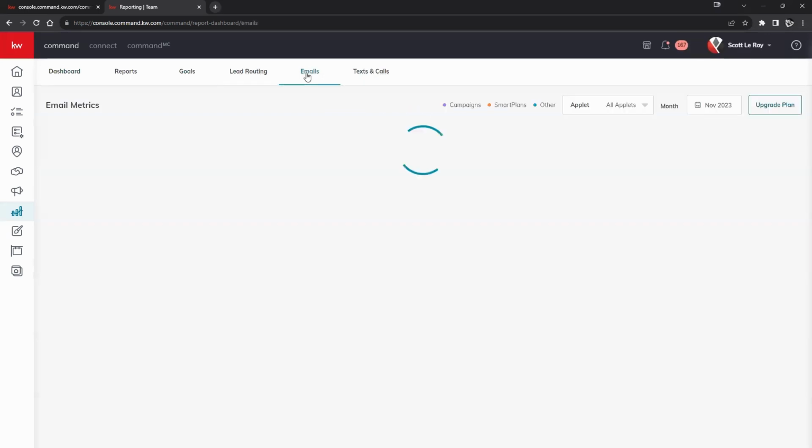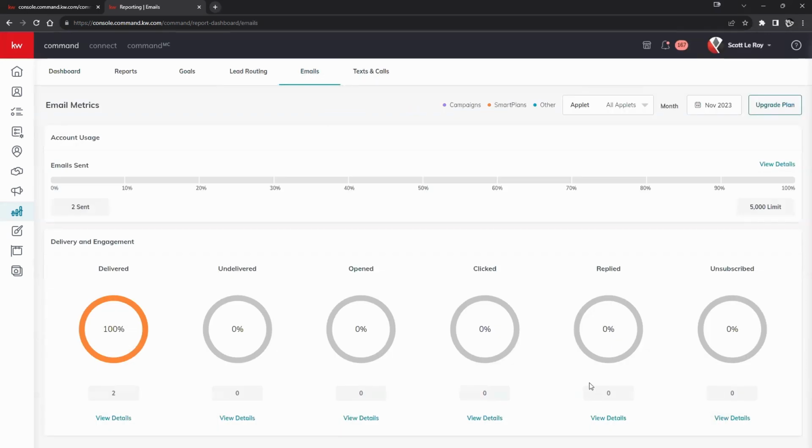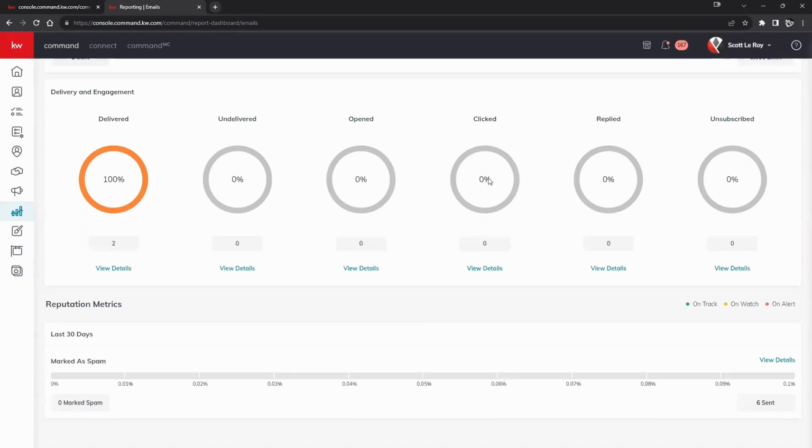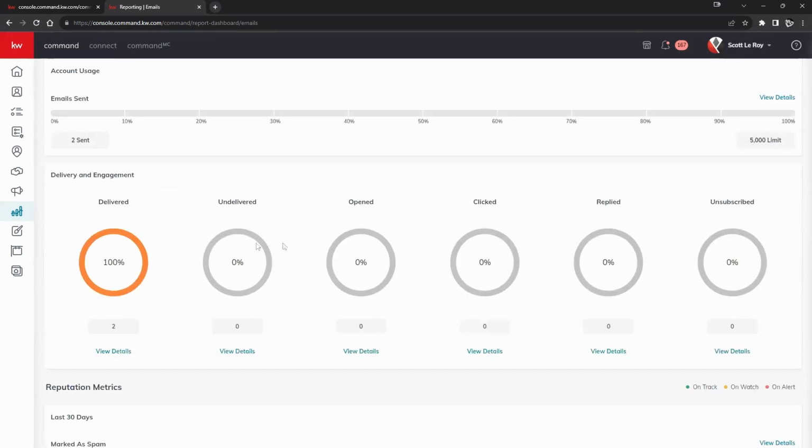All right, so next we have our emails right here. Every time you send an email out, like an email campaign or something similar, you'll also see the statistical information set up right here. When we set up email campaigns through our Command Email, we'll have a number of statistics that show up: delivered, undelivered, opened, clicked, replied, and unsubscribed.